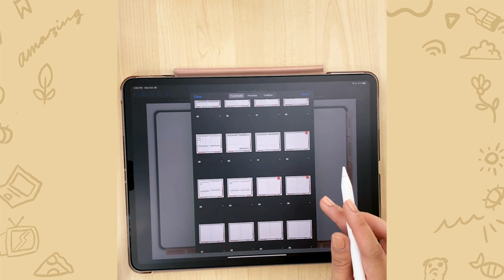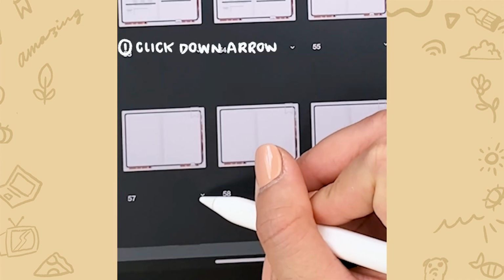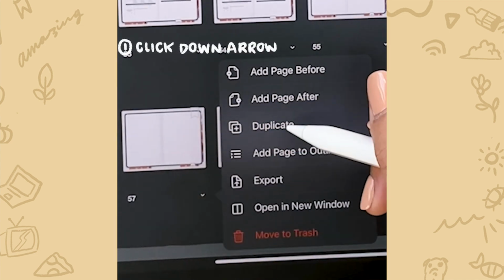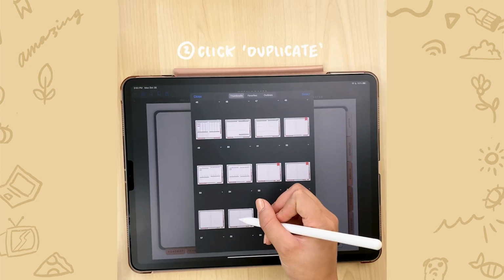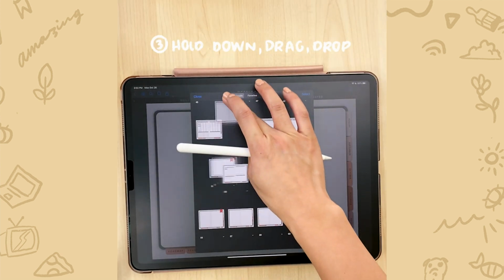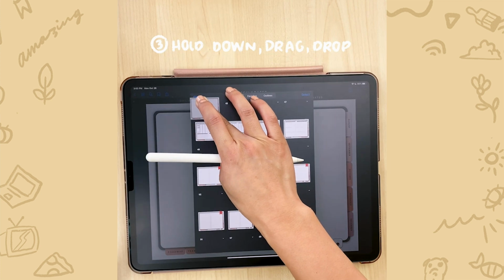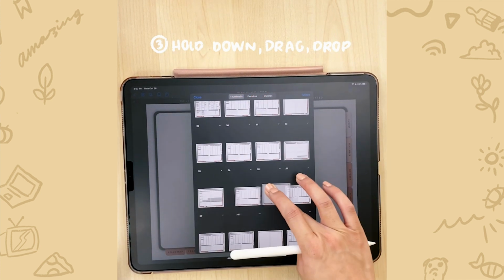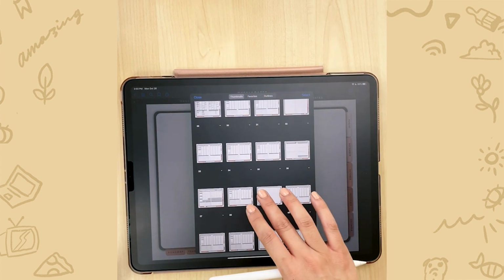Another way you could do that is you could click the down arrow of the page you want to duplicate, click duplicate, and then hold and drag it all the way up to wherever you want it and drop it there.